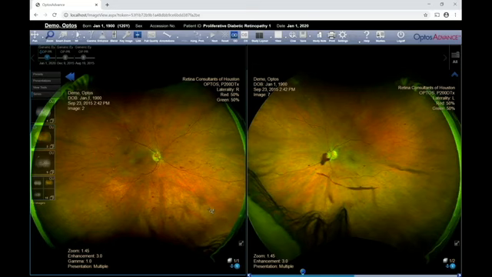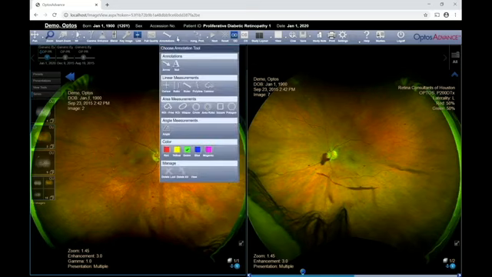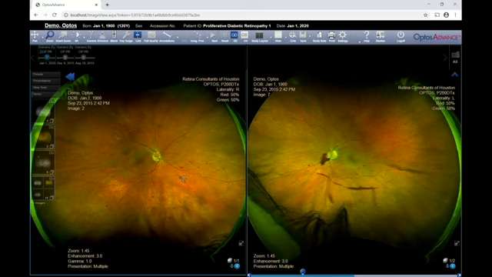There are many annotation and measurement tools that can be selected from the drop-down menu under the annotation icon on the toolbar. The most commonly used annotations are arrow, ruler, ratio, and ROI-free, which is area. All annotations are done the same way. We will use the cup-to-disc ratio annotation as an example.